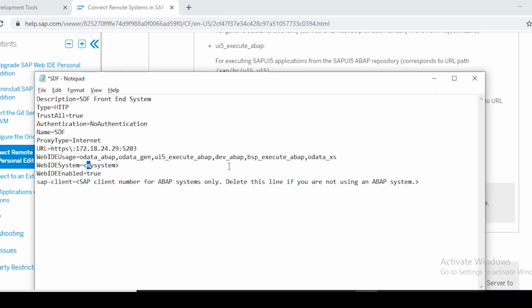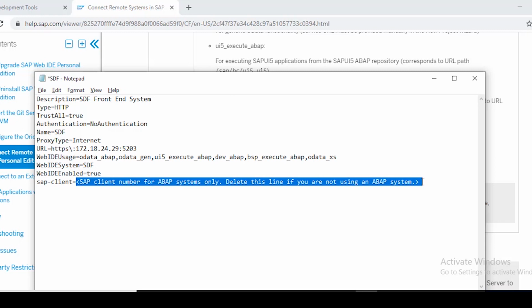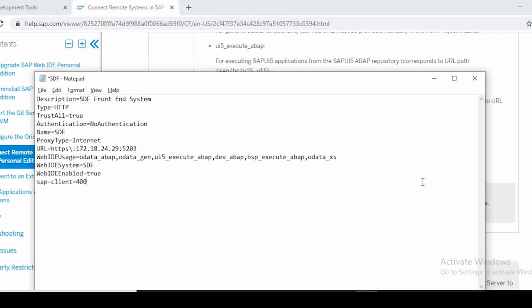Next, WebIDE system is our SAP system ID, which is SDF. And the last thing is SAP client. So our production client is 400. So we are going to mention 400 and just save this file.